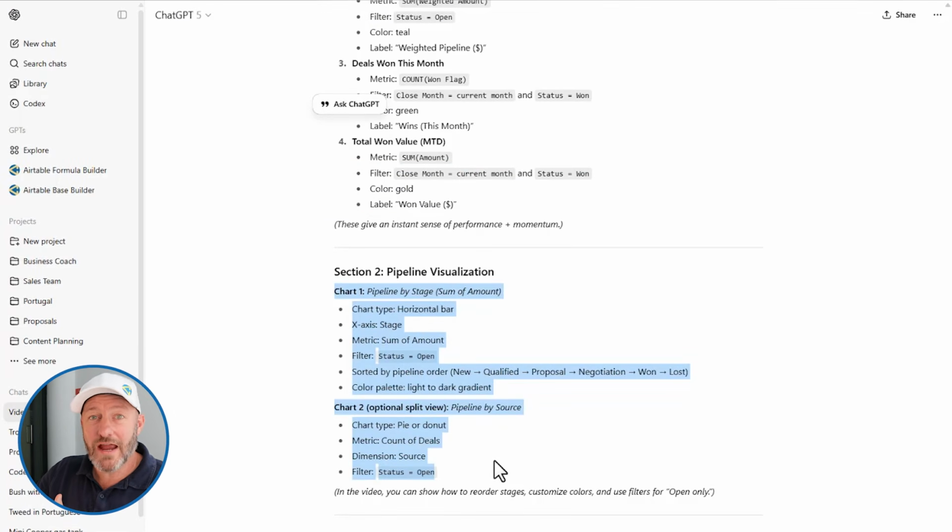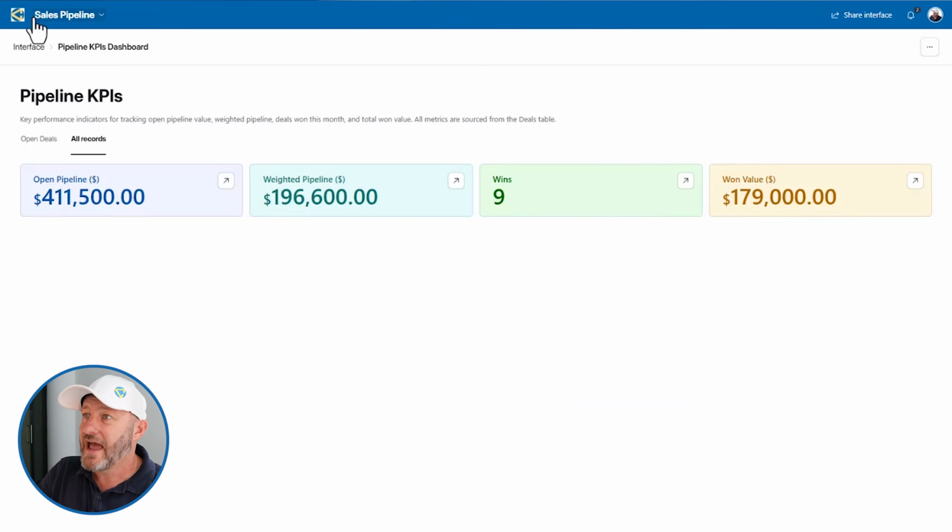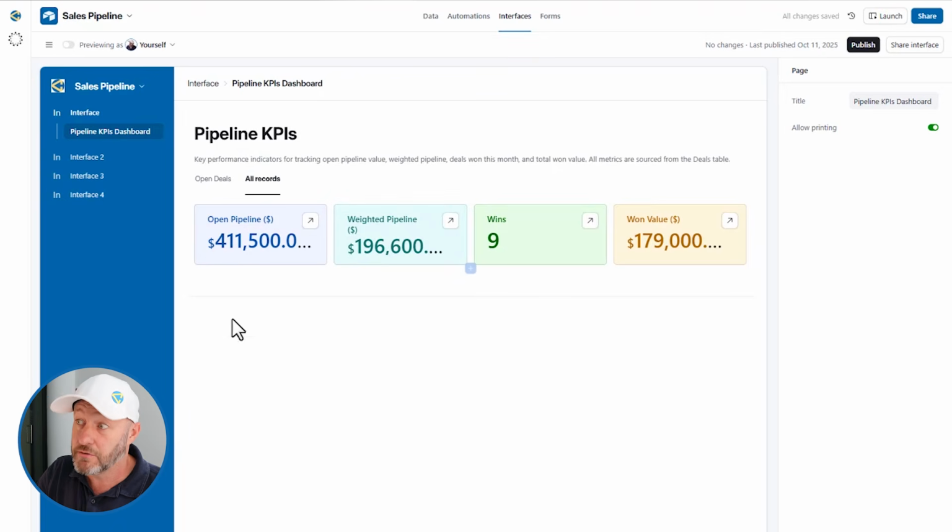Back into our AI prompt we go. We've got section 2, which is the pipeline visualization that we want to enable. We've got 2 charts that we've brainstormed here thanks to ChatGPT, and we've got this part highlighted. I'm going to swing on into our Airtable again, and now I'm going to have to, of course, go back to editing the pages because we were looking at the published or finished version of that.